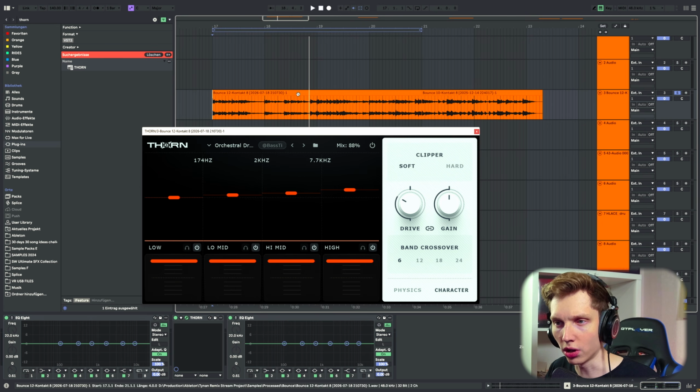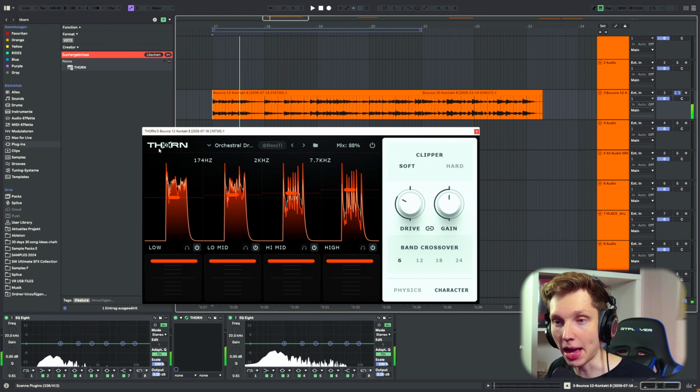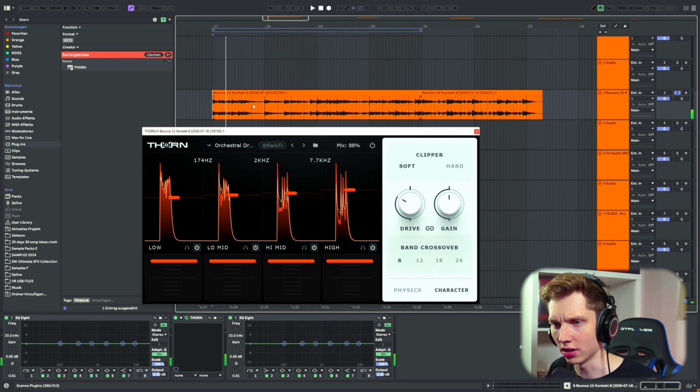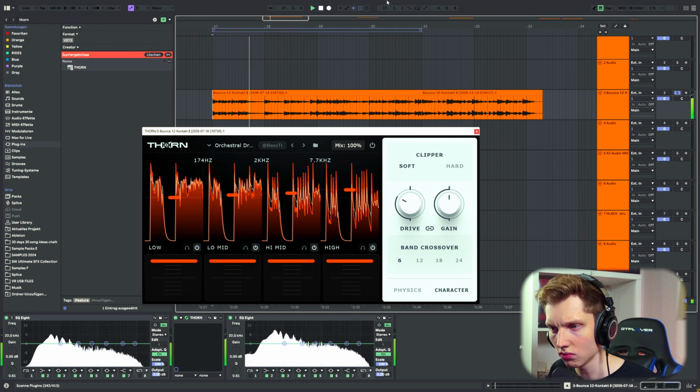But now, when I want to process orchestral drums, I can slam on Thorn and it will sound exactly like I want it. Without and with.